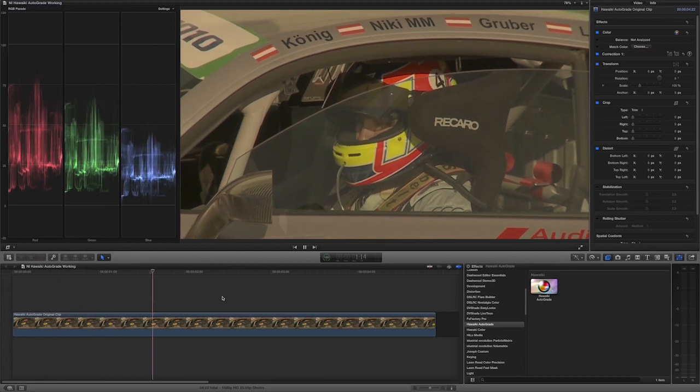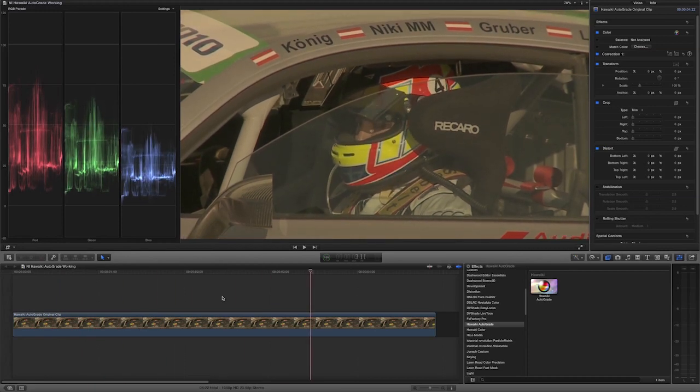I've got a clip on my timeline that's a bit flat looking and seems to have been shot with improper white balance settings. I'll drop AutoGrade on the clip.